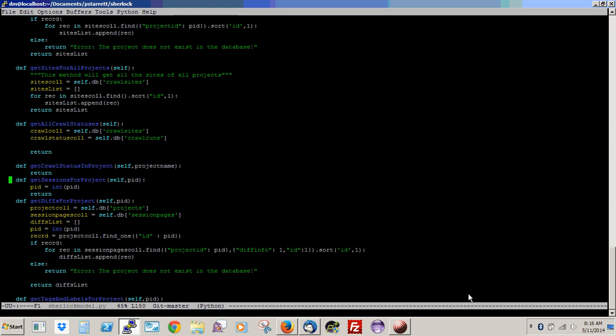Get crawl statuses. This gets called to show the running status of all the crawls. For a given project, we can say, just show me the crawl status. So that is useful. That is given out by this method. Get sessions for a project. Like what are the existing sessions? How many crawled sessions are present for a given project?